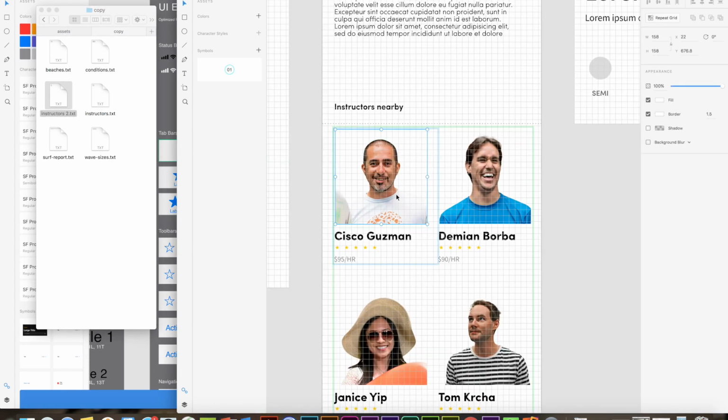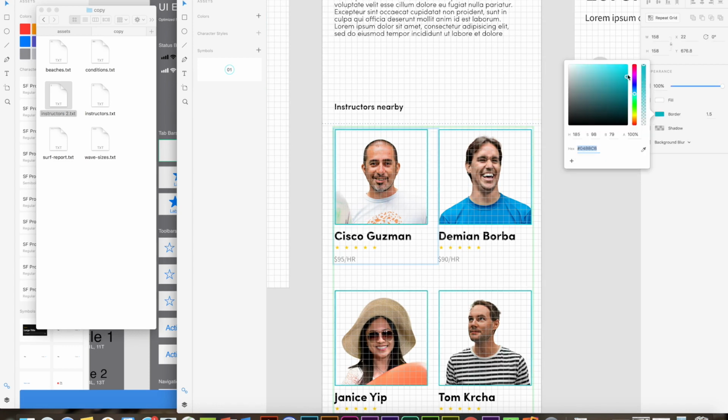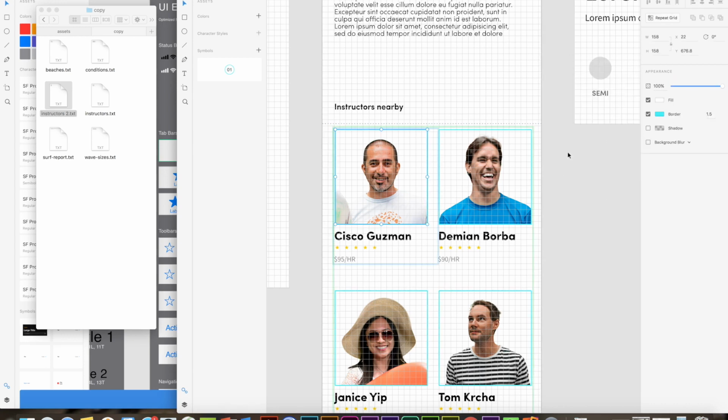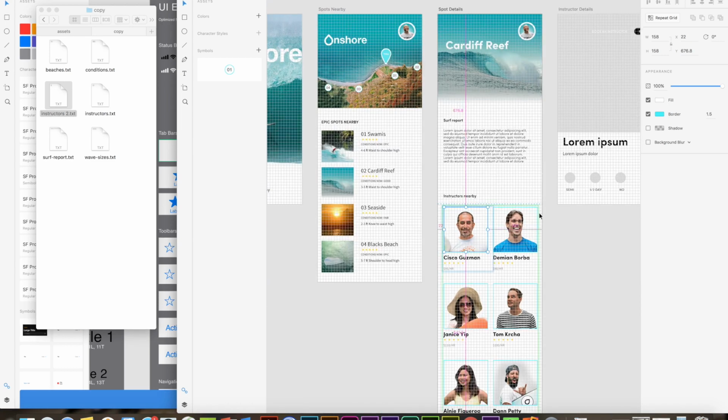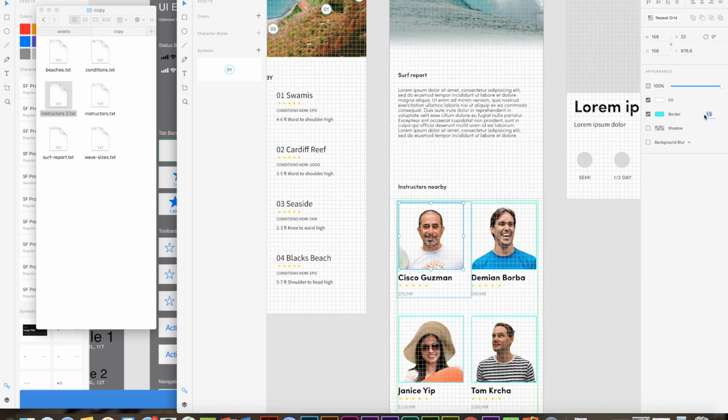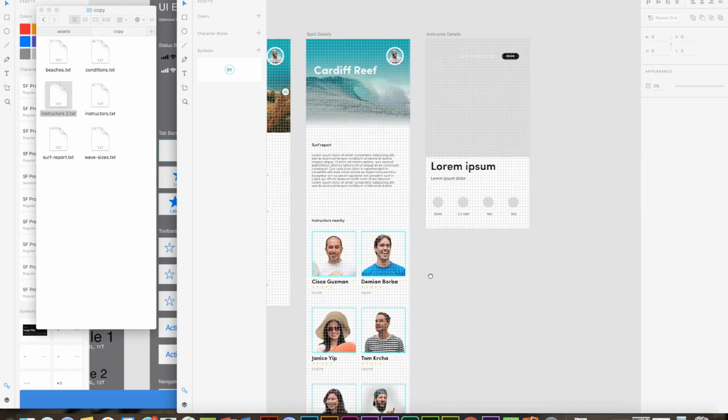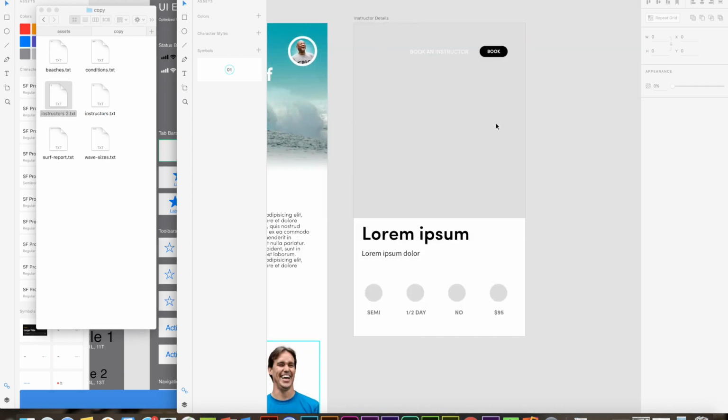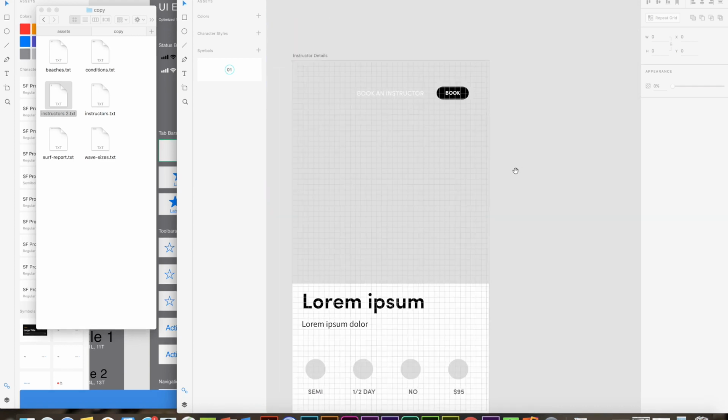And maybe actually, you know what, maybe I'm going to select that, and I'm actually going to add a border, slightly different. Okay, something like that. What color is that? Or let's make it 2. Okay, so that is that page, and then the last page, let's just finish this one off.